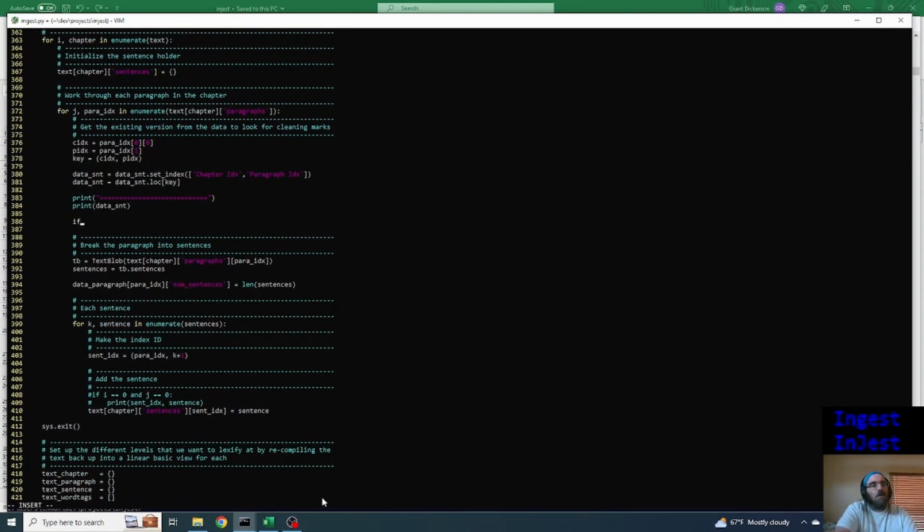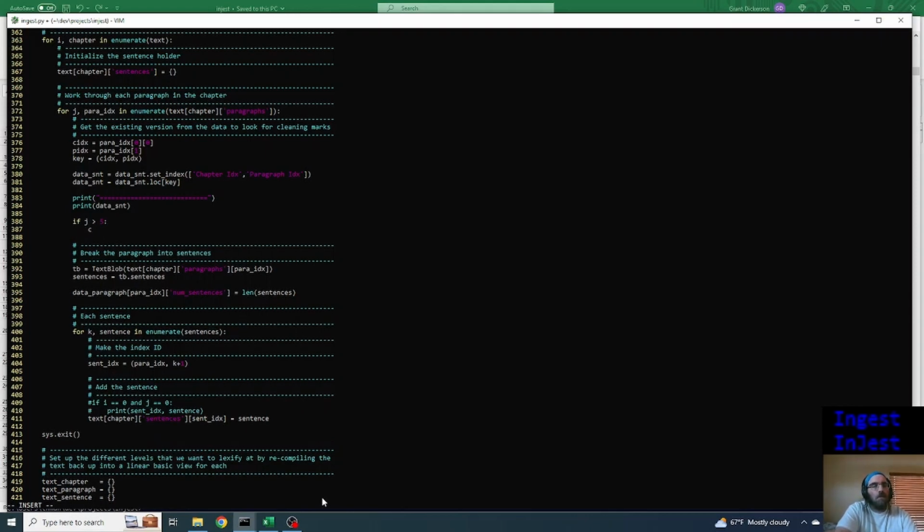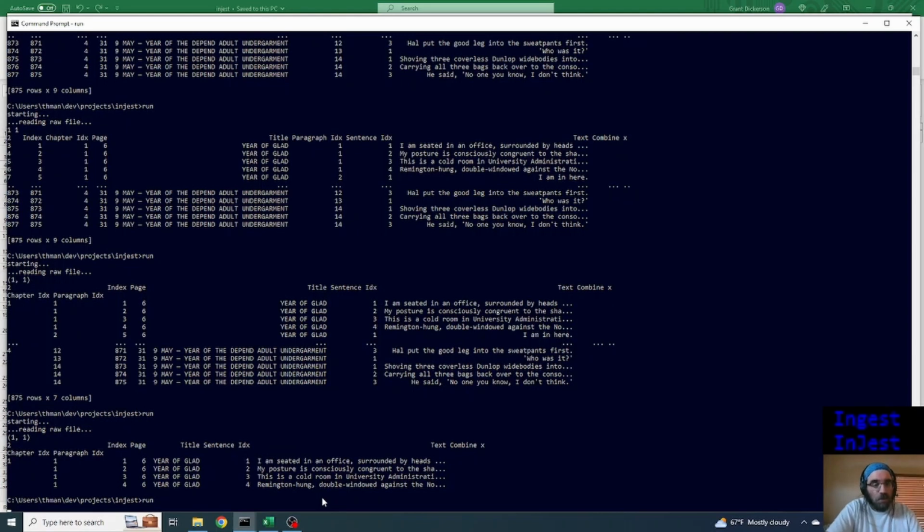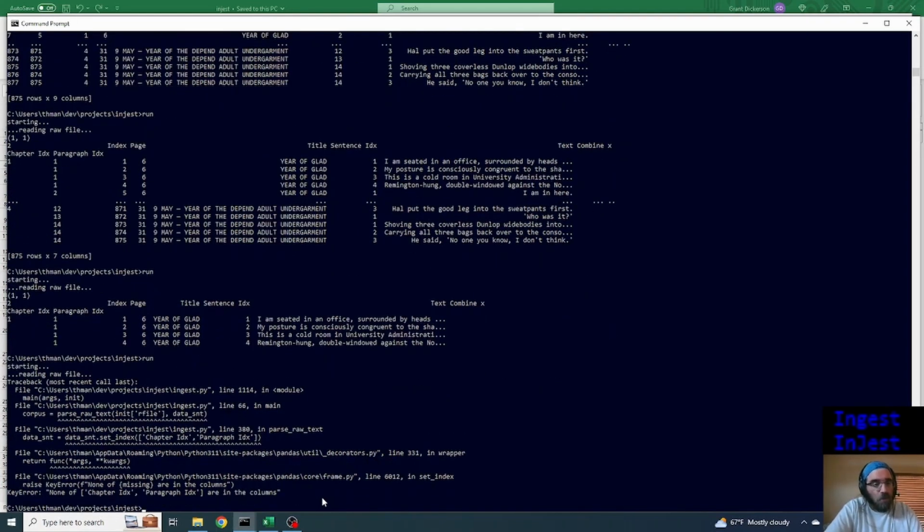and we say if j is greater than 5, break. Actually, we'll say if j equals 4, then we'll do all of this. Yeah, because I'm just trying to get to my perfect example, the one that I want to play with. All right, none of chapter IDX, paragraph IDX are in the columns.